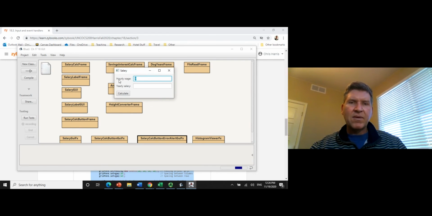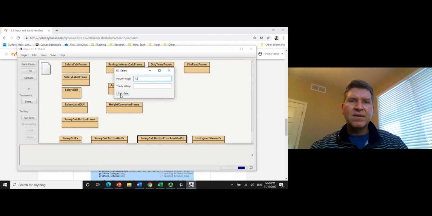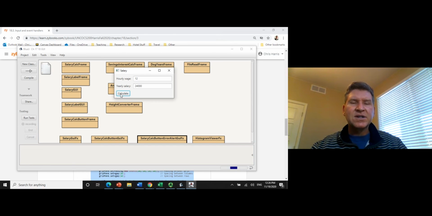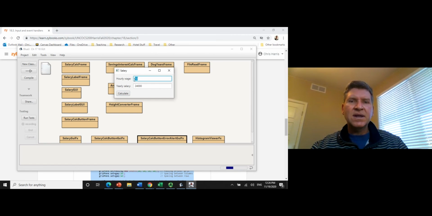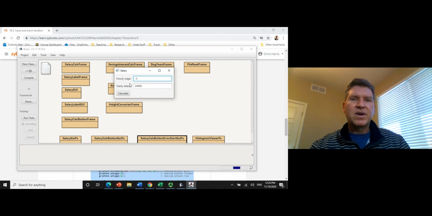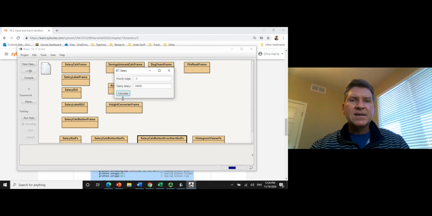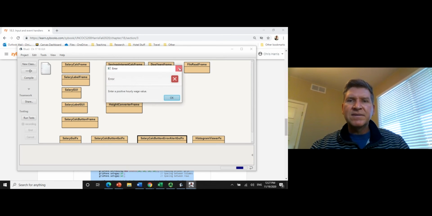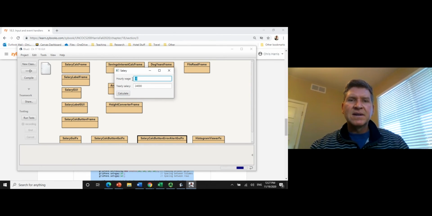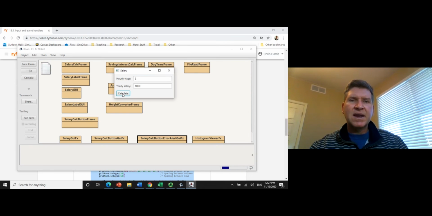So we have the hourly wage, so we put 12 in here, and we hit calculate. The action event triggers the calculation and puts this to the screen. But let's just say we put a negative number in here. It's going to give us an error, and we have the message, enter a positive hourly wage. And again, it just waits for us to hit the OK button. Let's just see what happens. If we close it, we get the same effect. So if I put a correct value in, a positive value, it gives me the answer that I would expect.